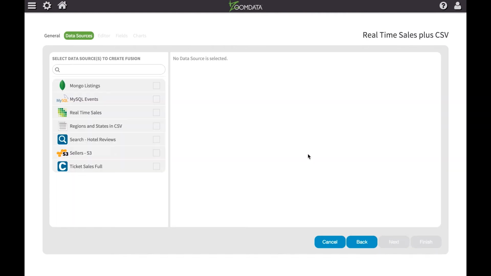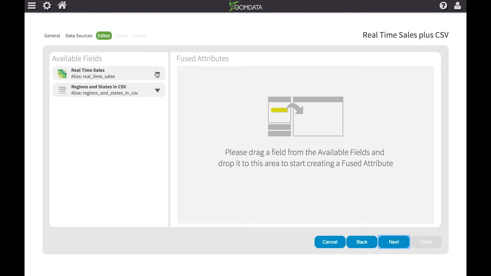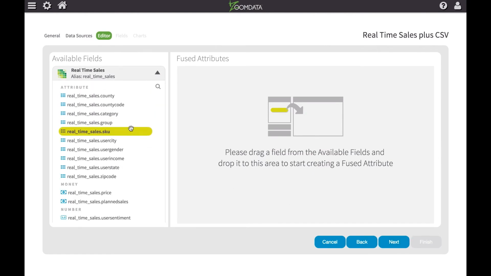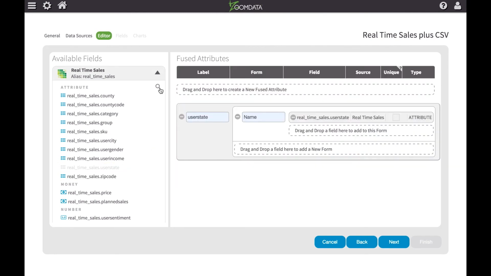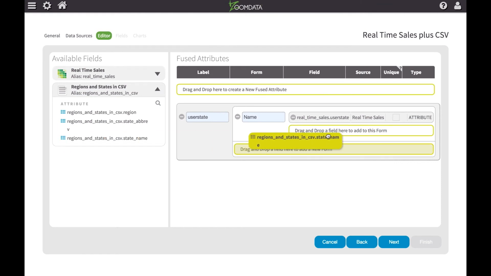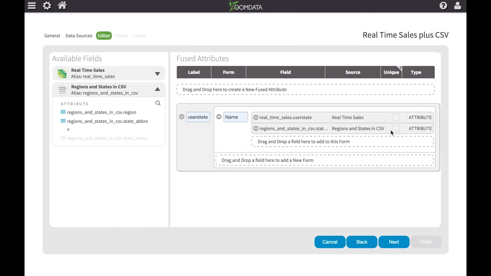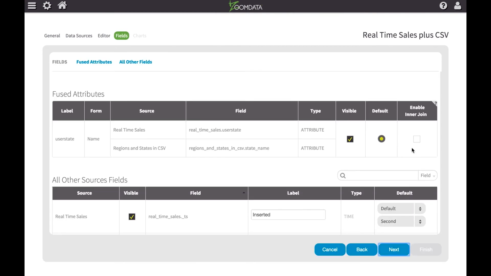Here are my existing sources. I'll select a stream of real-time sales data and a table of data in a CSV file. Next, I'll look at the fields in the real-time stream and see that it includes the customer's location at the state level. Let's tell Zoomdata to use the state column in the CSV file to roll up the states into larger geographical regions. Now I can see all the fields in my new fused source, including the state field that lives in both original sources.